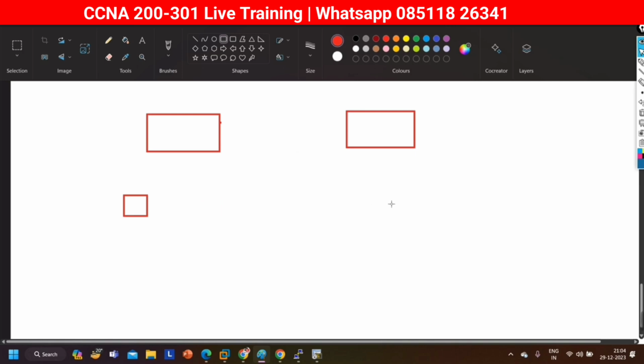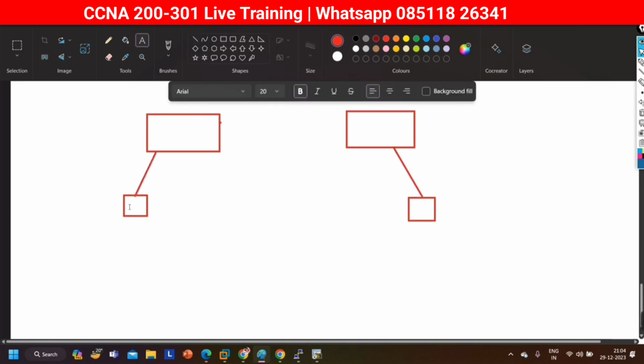Okay, let's say one computer only. One computer is here, one computer is here. This is like a real-time scenario. So this is PC1, PC2. Switch 1, switch 2, and this user is in VLAN 10, and this user is in VLAN, let's say, 20.